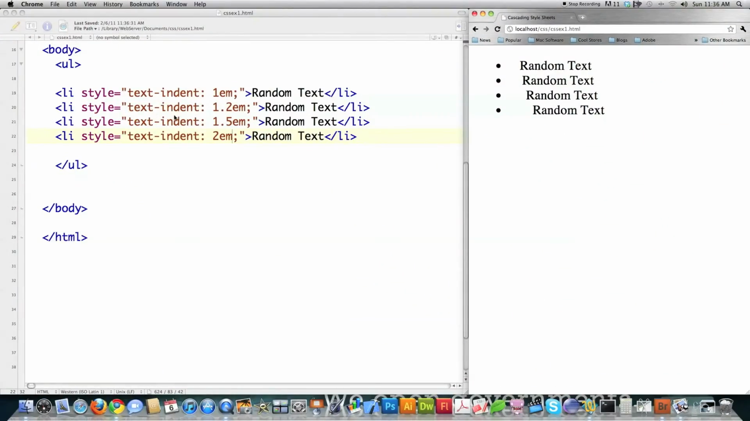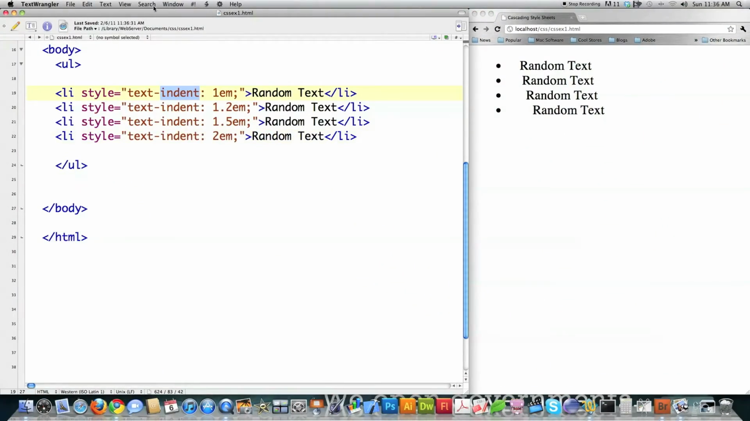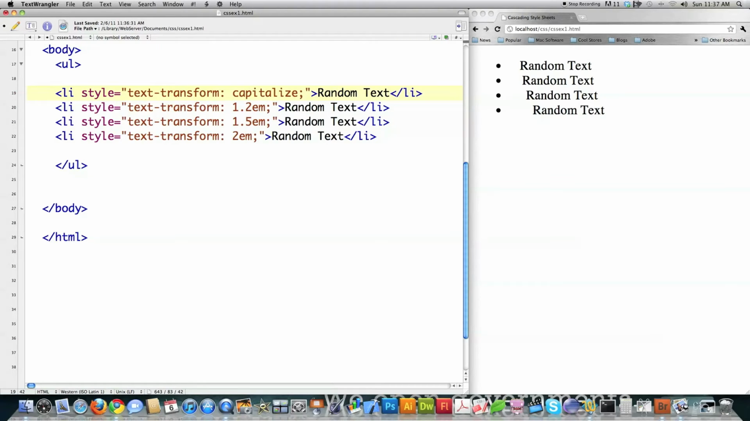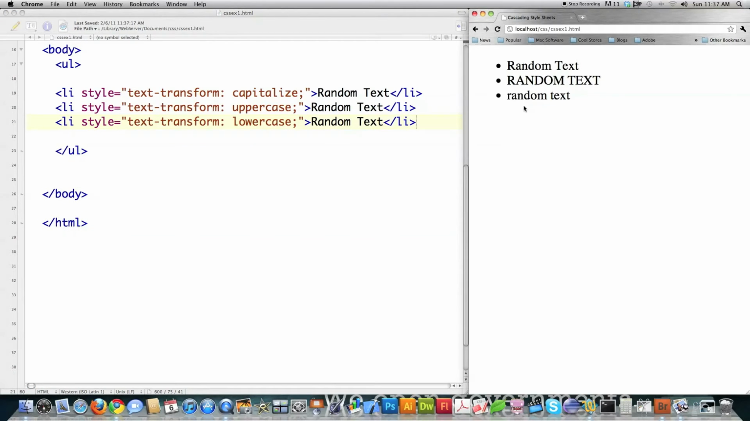Then you have text transform. There's actually not many more of these guys. And with transform, you actually only have three options: force a capitalization, force uppercase, or lowercase. And you can see that it did that just like that.